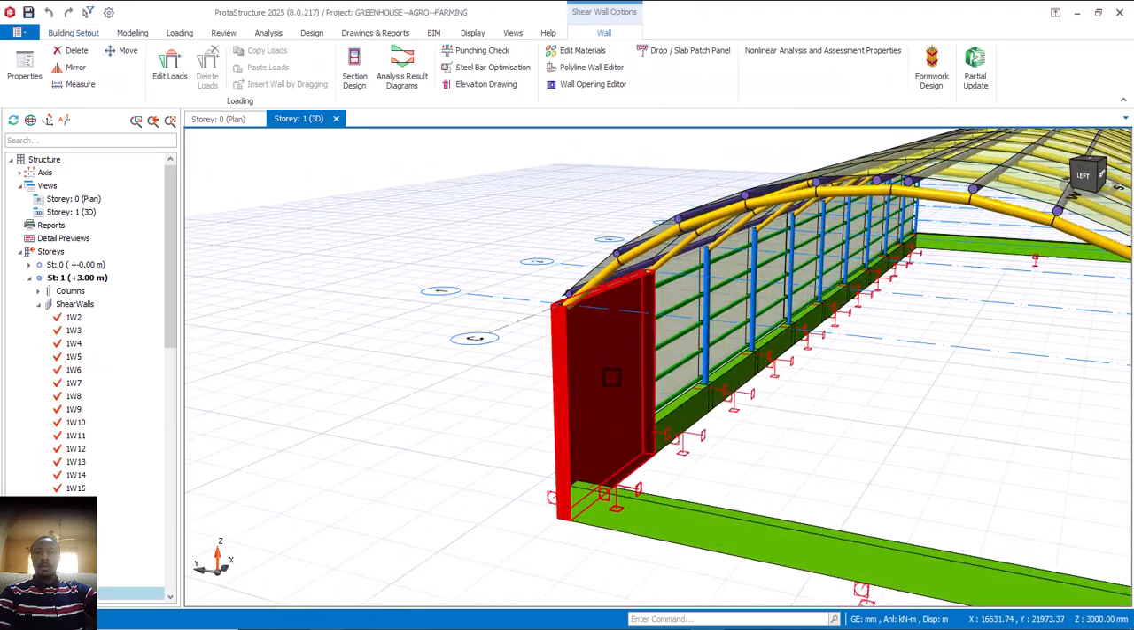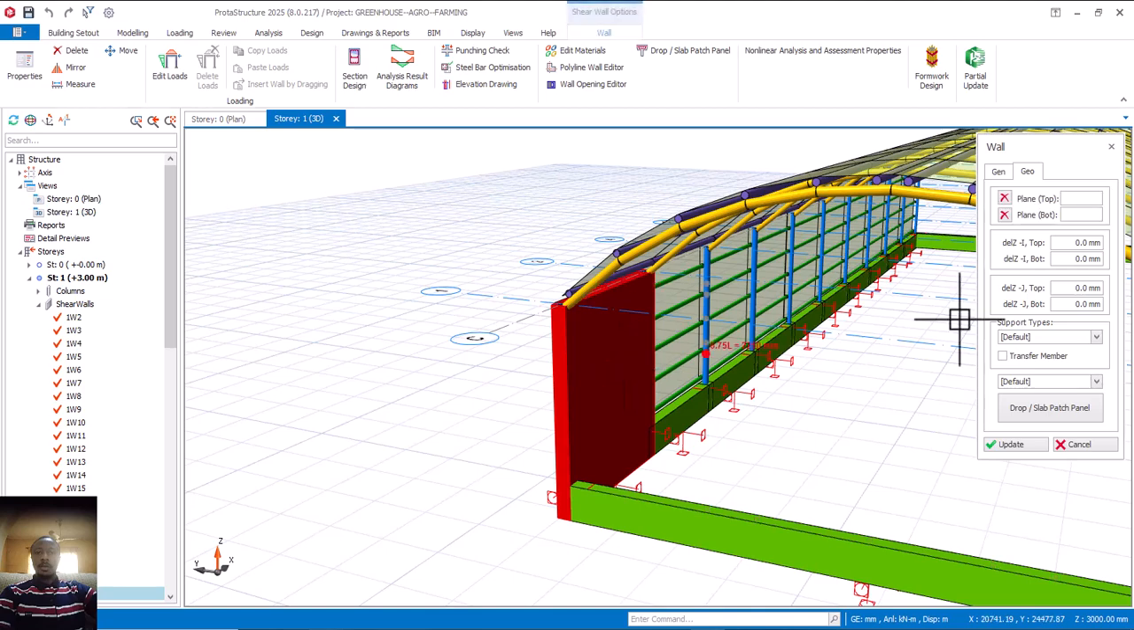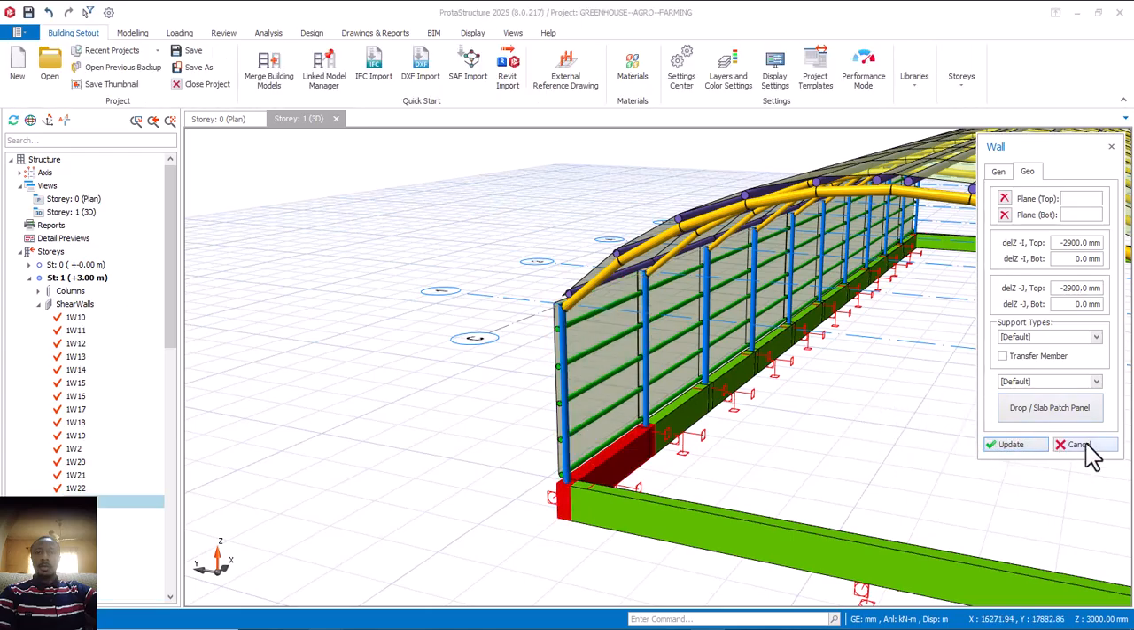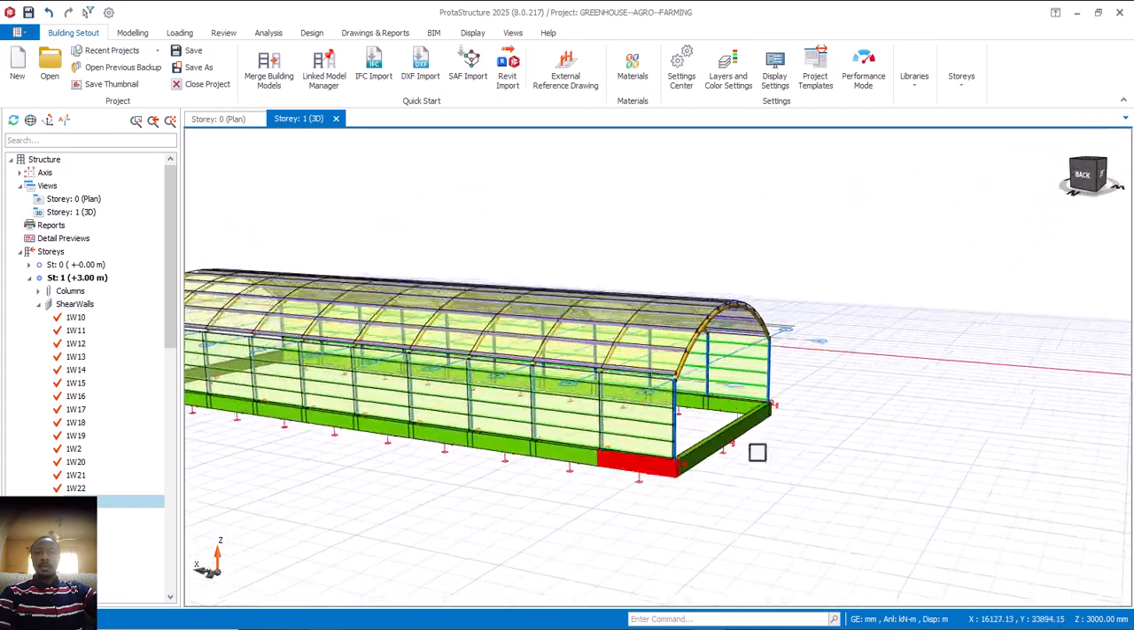Double click on the wall itself. Then in the property at the top, I'm taking the top down by minus 2900. I think that was what I used. And at the top, at this side, it's also minus 2900. Now click on update. Can you see it now? So you can see how I adjusted it.